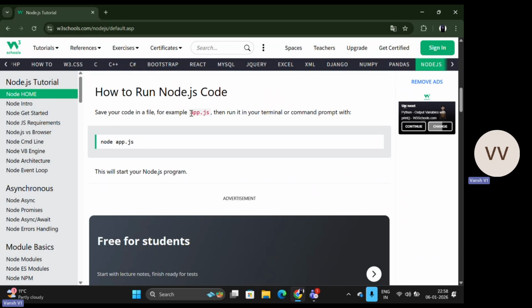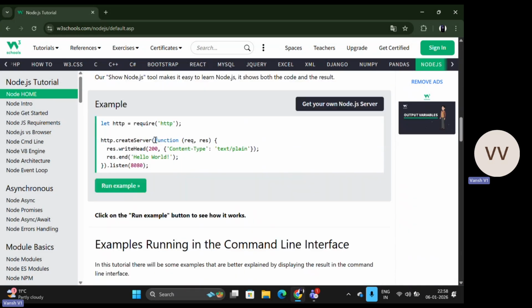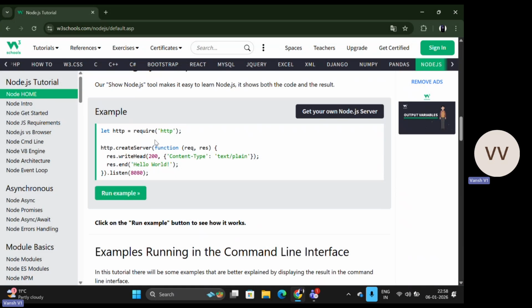So how to run Node.js code? For that, you have to use node and the file name, and then you are good to execute it. What is the purpose of doing that? So that you can create a particular site at your end and run it, execute it through your port number. That is, you can create a web server at your end.